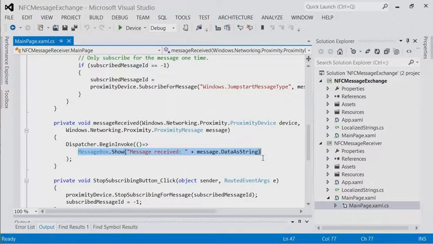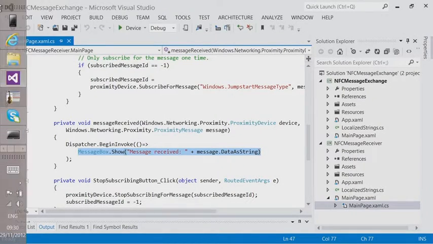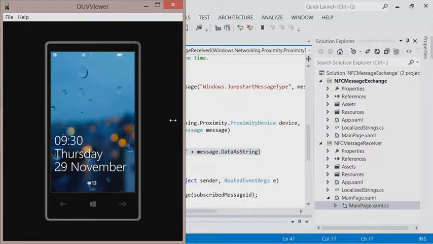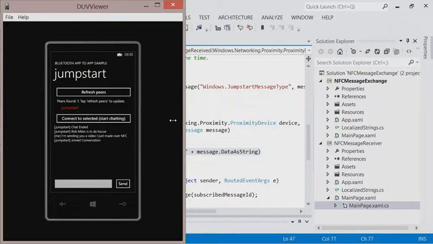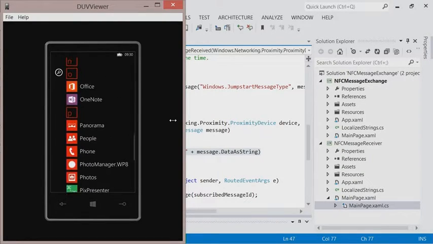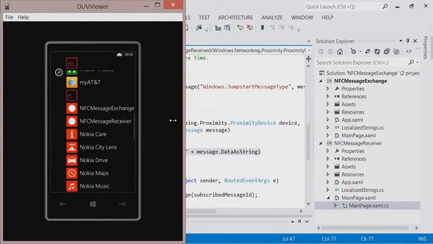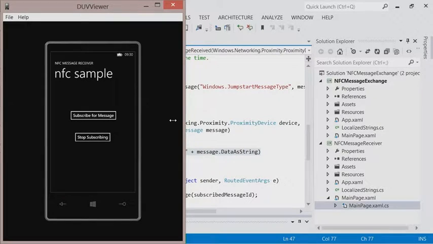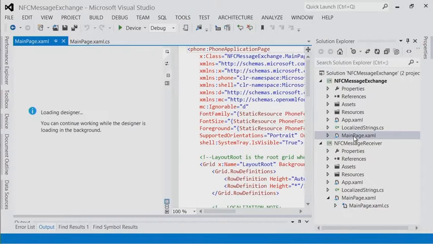So I'm going to start on the device that you can see. Let's get this up. I'm going to get rid of the Bluetooth sample, and actually start the receiver on this device. I'm not going to hit subscribe for message yet. And on the other one, I'm going to start the NFC message exchange, which has a UI that looks like this.